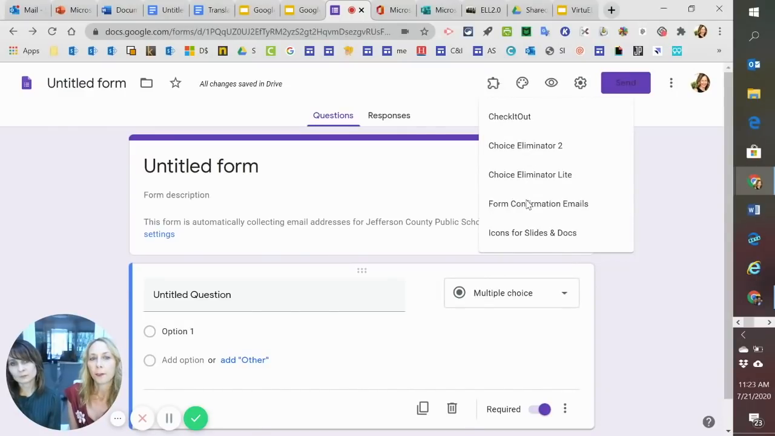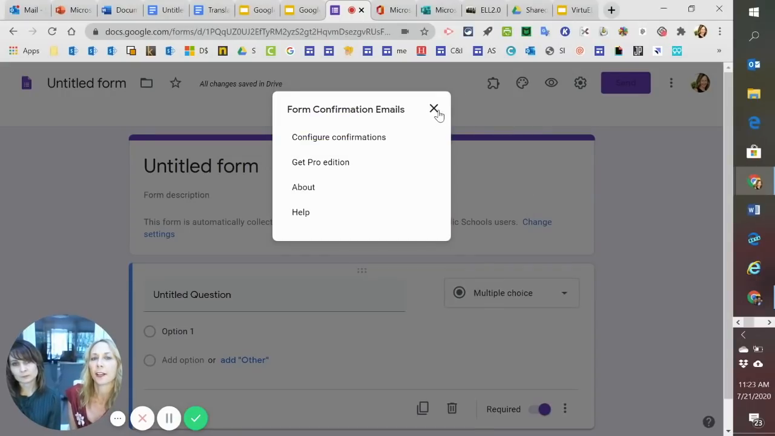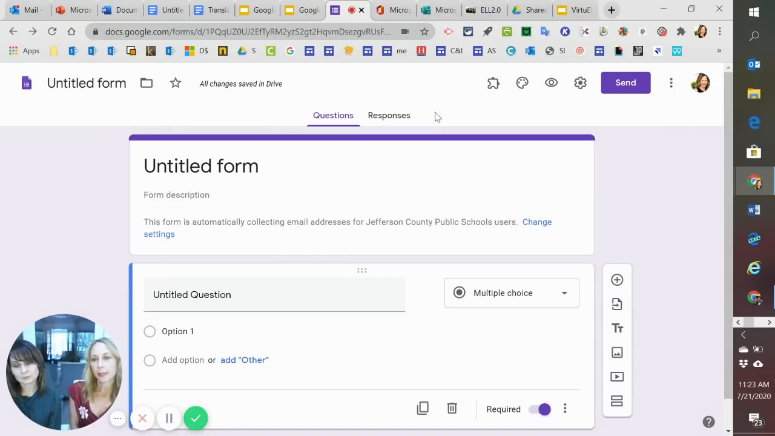And then Form Confirmation Emails is another favorite of mine. This is where you can be notified if someone fills out your form, and they can get a notification. So you can send a really nice note, like, thank you for doing this, make sure you do this. I really like that one a lot.